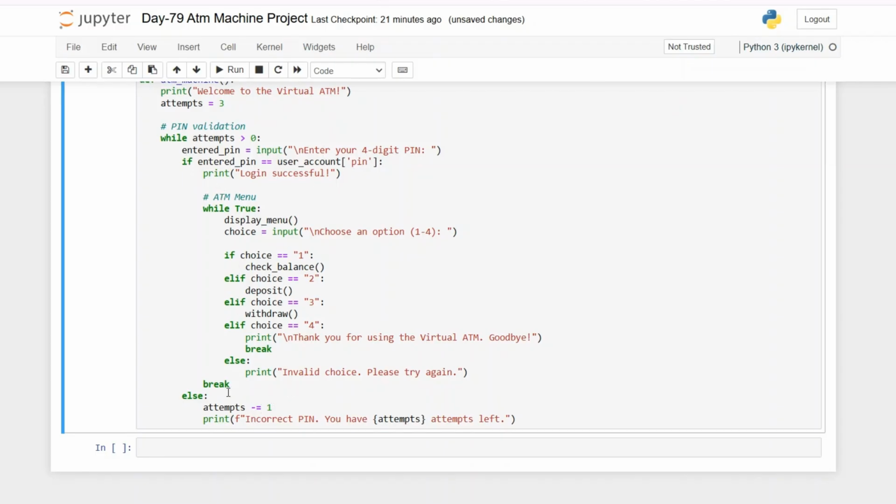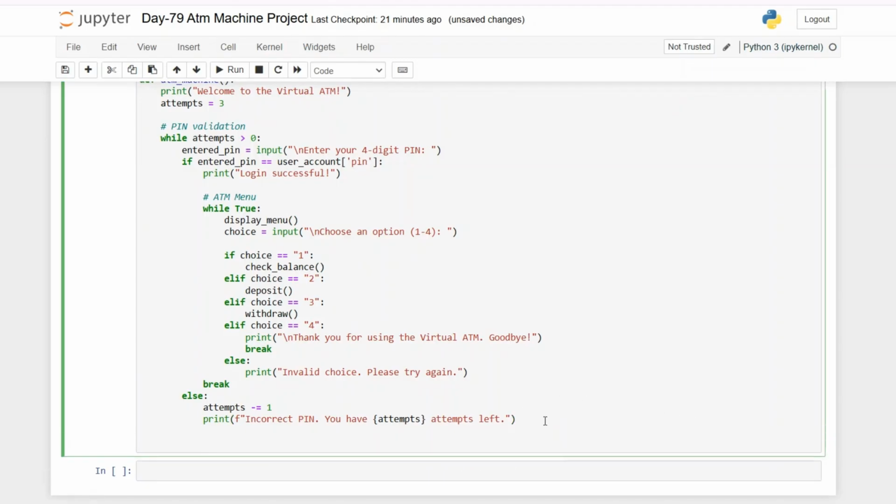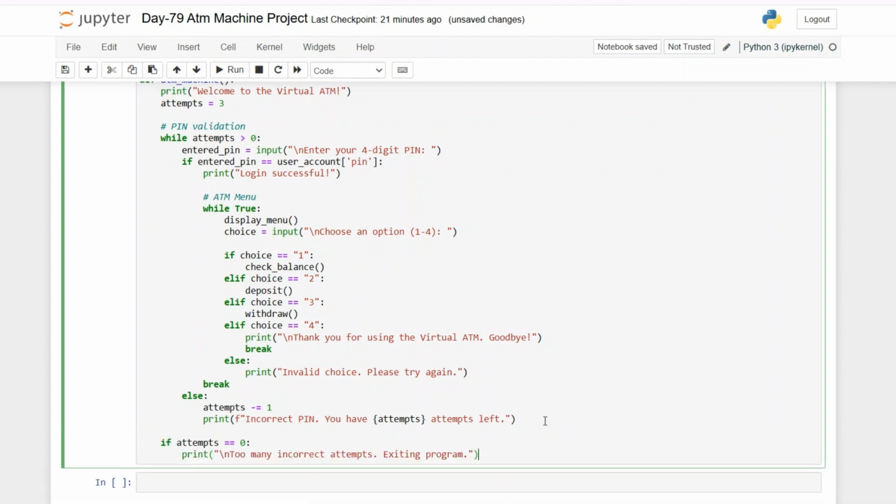And as I said, with every attempt, we're subtracting. If this is not successful, then we subtract one from the attempt and do the whole process again. And if the attempt gets to zero, what do we want to do? We want to print out a message that your attempt is equal to zero. You have had too many incorrect attempts and we're exiting the program. So this is what we have.